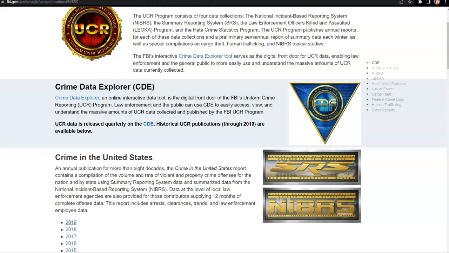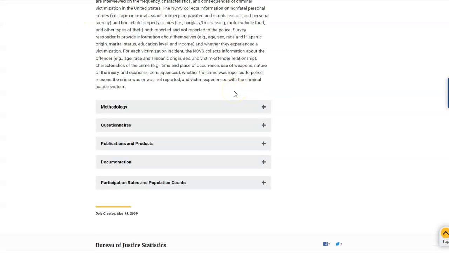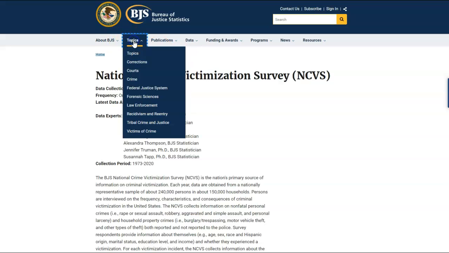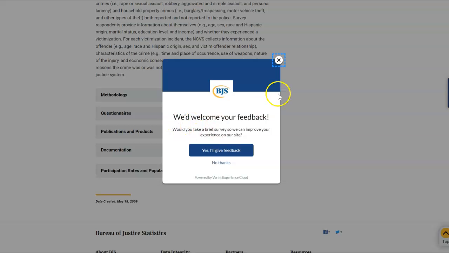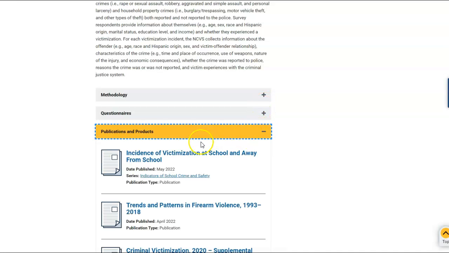Let's look at another data set for a moment. The crime victimization. I've clicked on this link here, the National Crime Victimization Survey. It takes me to this website. So let's start looking around. Let's look at topics. Victims of crime. The National Crime Victimization Survey is what we want to look at. It takes us out here, and this takes you to publications and products.